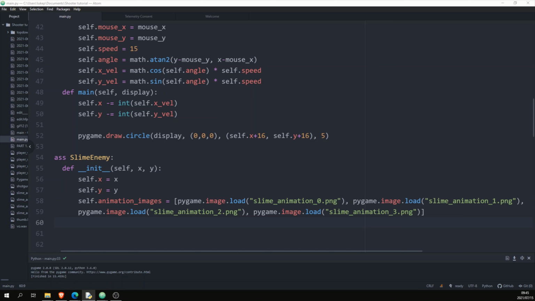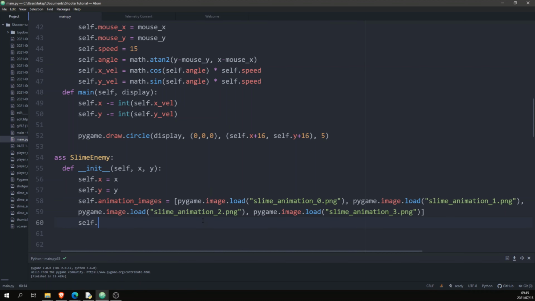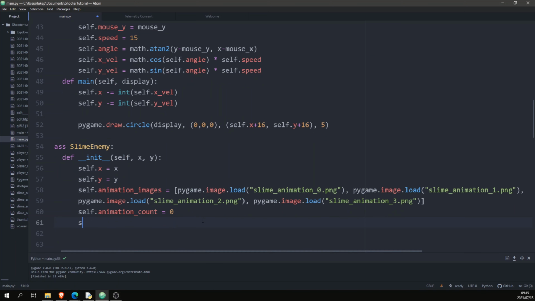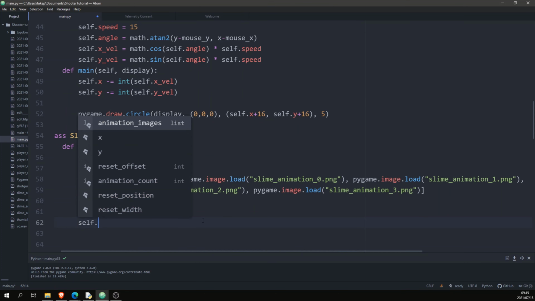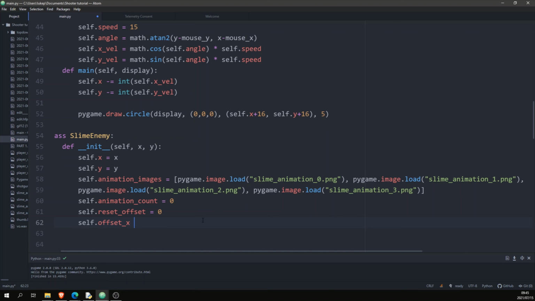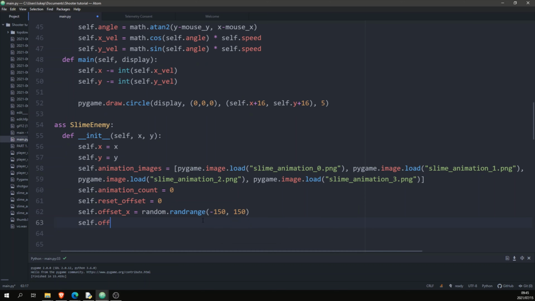So next, what we're going to say is that we also, of course, need this animation count. So self.animation_count is equal to 0. Then self.reset_offset is equal to 0. So I'll explain that in a minute. Self.offset_x is equal to random.randrange between -150 and 150. Self.offset_y is equal to random.randrange between -150 and 150.